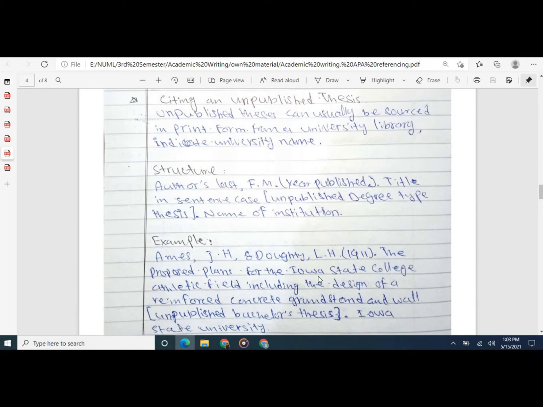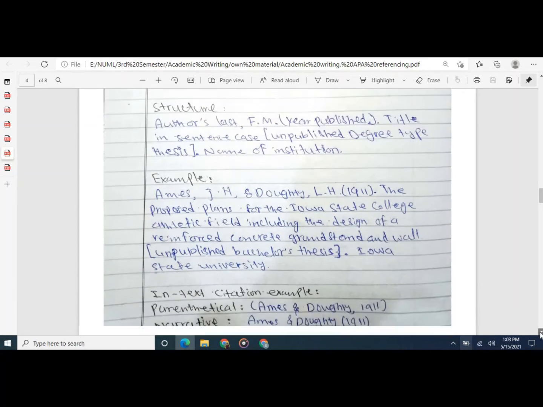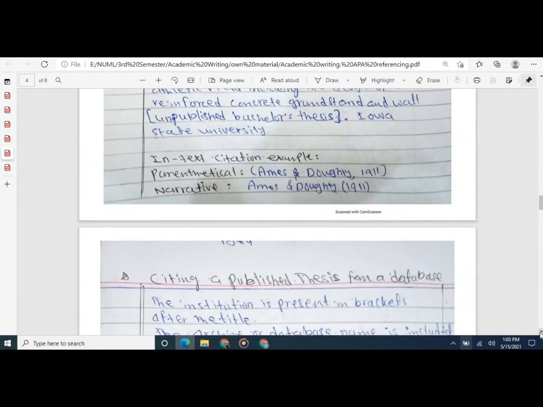For example, Arms, J. H. and Doughty, L. H. 1911. The proposed plans for the Iowa State College athletic field, including the design of a reinforced concrete grandstand and wall.